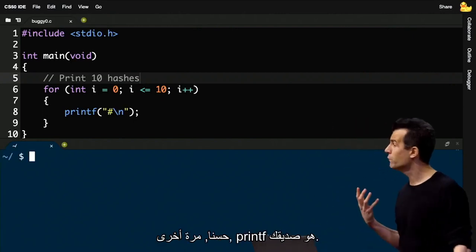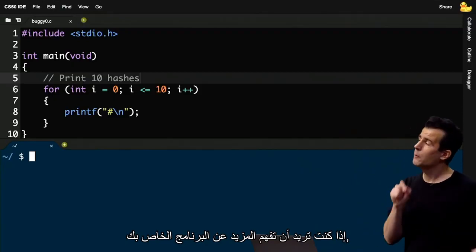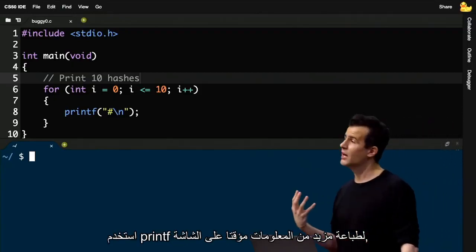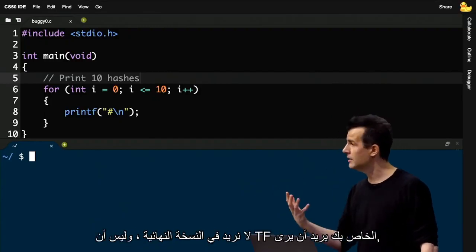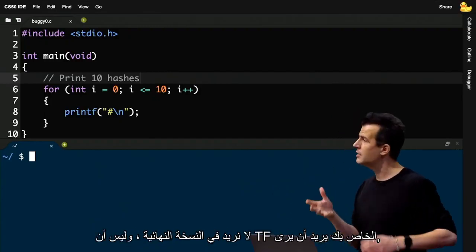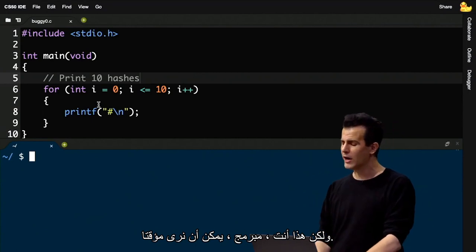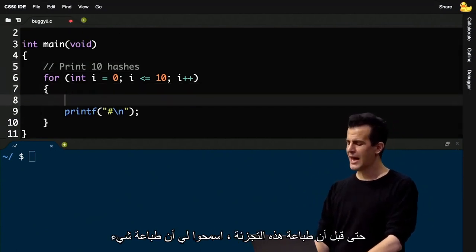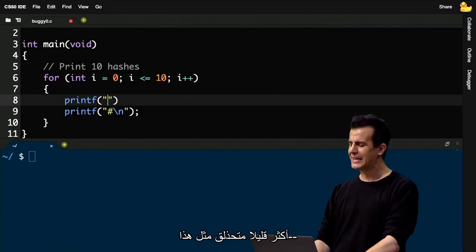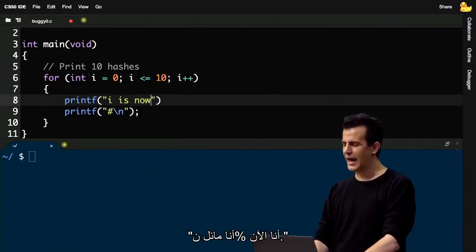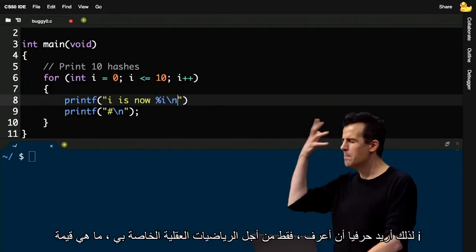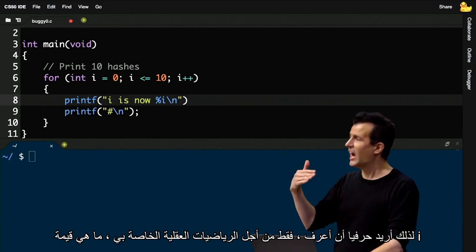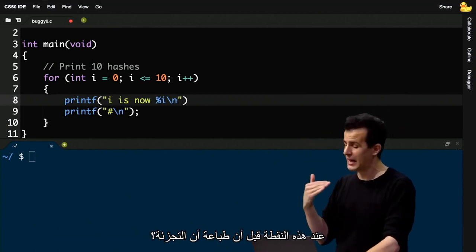Well, again, printf is your friend. If you want to understand more about your own program, use printf to temporarily print more information to the screen. Not that we want it in the final version, not that your TF wants to see, but that you, the programmer, can temporarily see. So before I print this hash, let me print something a little more pedantic like this: "i is now %i\n". I literally want to know, just for my own mental math, what the value of i is at this point before I print that hash.